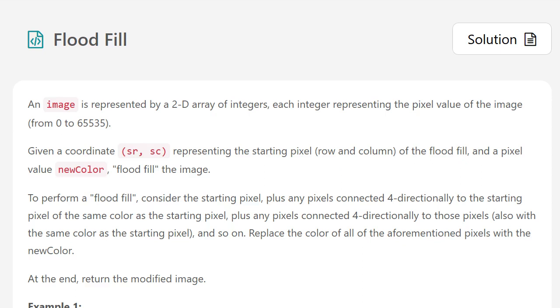Alright, today's question is flood fill, and it's very similar to another question that we've done before, which is number of islands. So if you just want a hint, check out that solution first, and then see if you can apply it to this problem.